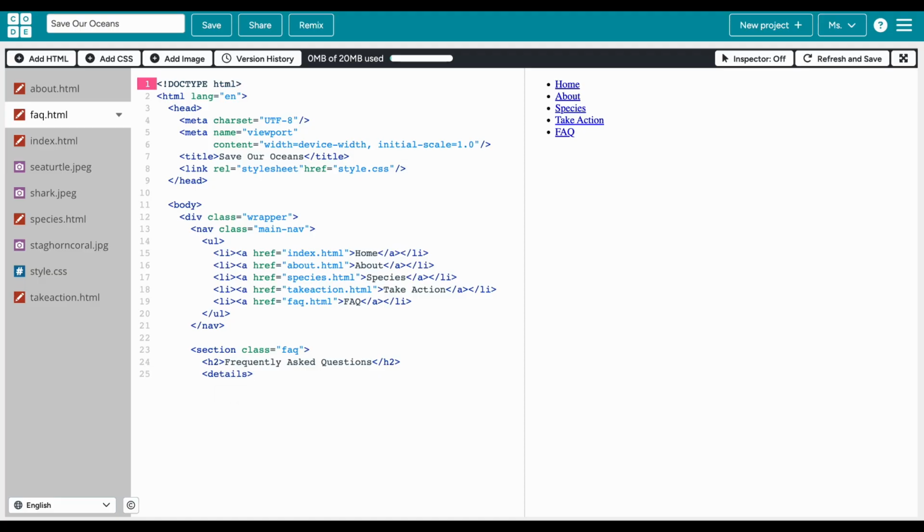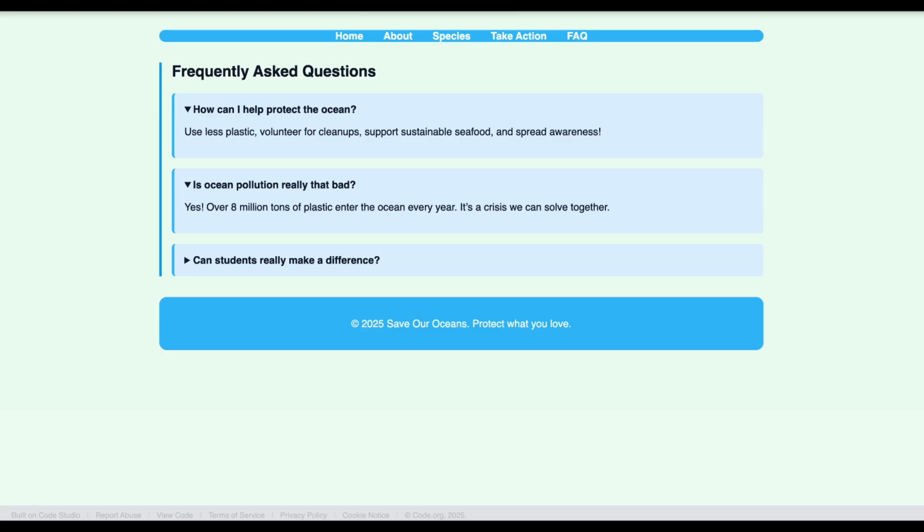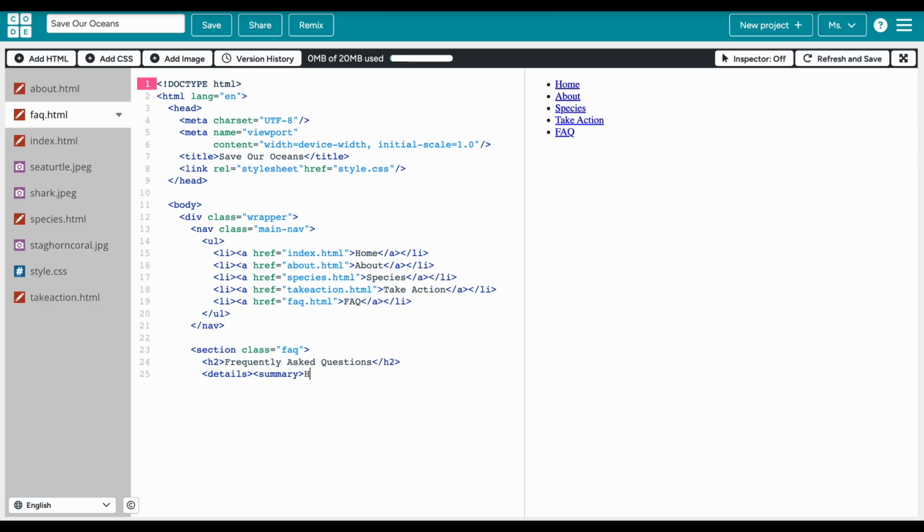So details, and then we're going to write our summary, which will be the questions on top. So the first question is, how can I help protect the ocean? And then let's close the summary, or the question. So close the tag, and then let's write a paragraph for our response. So you can help the ocean by using less plastic, volunteering for cleanups, supporting sustainable seafood, and spreading awareness.